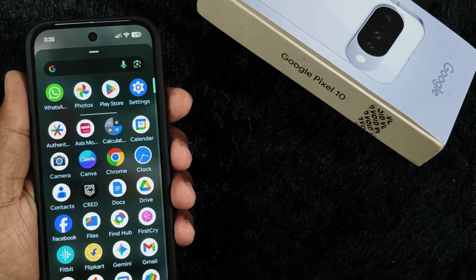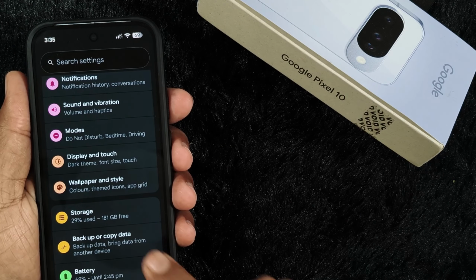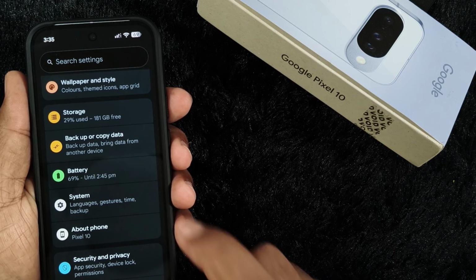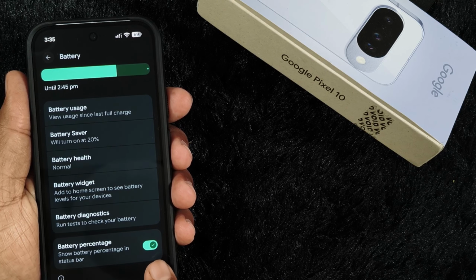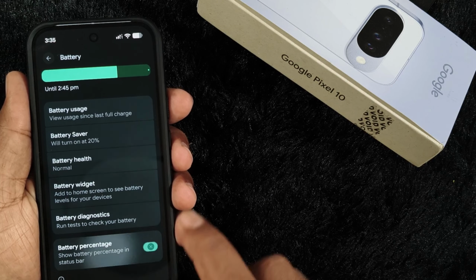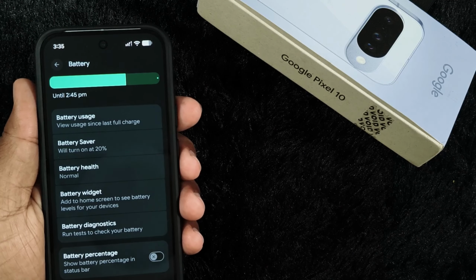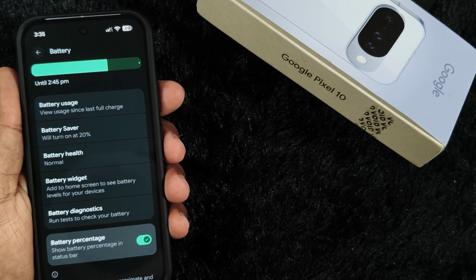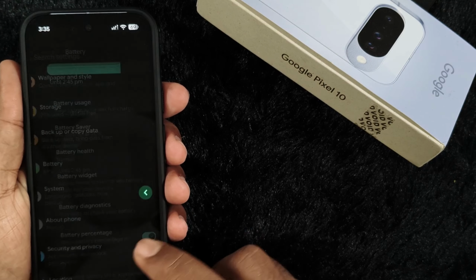To show the battery percentage in the status bar, open the app drawer, tap the Settings app, scroll down to Battery, and tap on Battery. Here you can find the battery percentage option. Make sure to toggle on this option to show the battery percentage. By default, when you purchase your Pixel 10, you can't see the battery percentage like this on your device. So make sure to toggle on this option to show the battery percentage on the status bar.